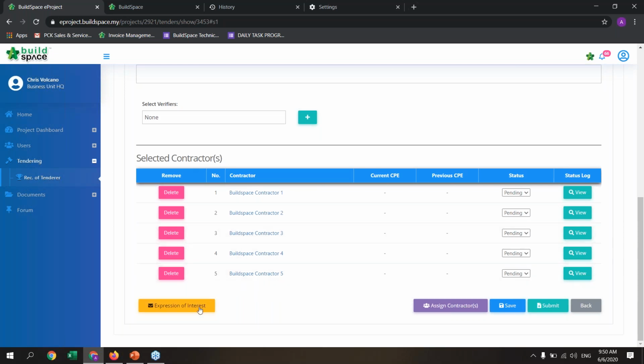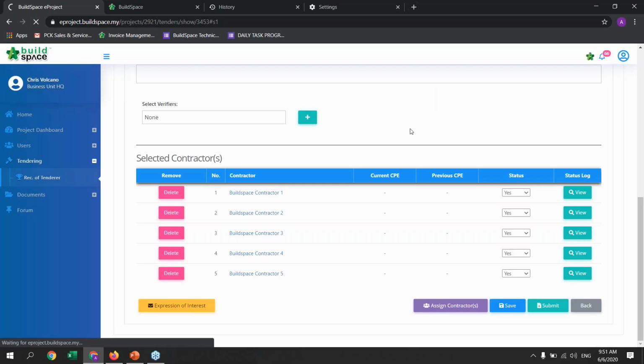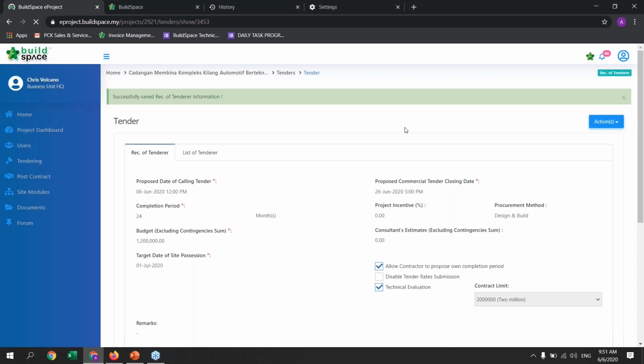We can also send an expression of interest to further have a declaration of their interest towards the tender. And then we can change the status here from pending to yes, depending on their replies. Take for example, everyone here said yes, and then we can proceed to click on submit. Give it a few seconds and then click yes. Okay, now we can progress.